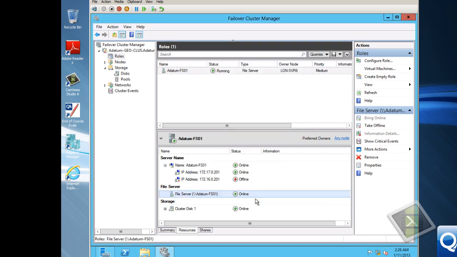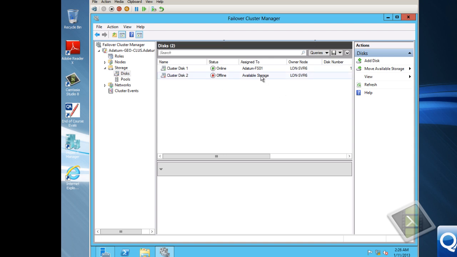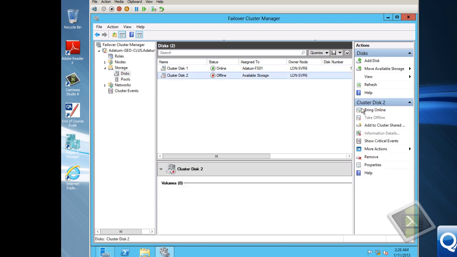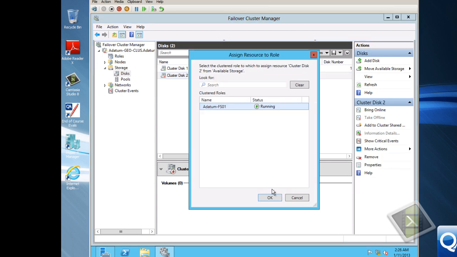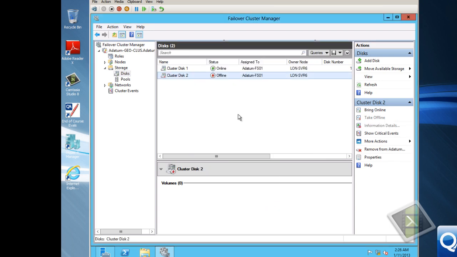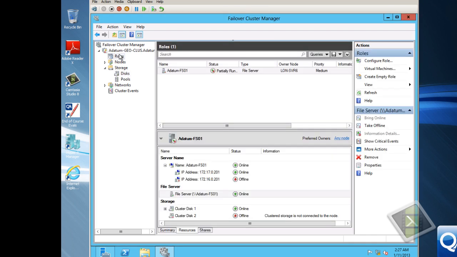So the first step we need to do is we now need to go and add the additional disk storage to the file server role. So effectively select the disk, and we can actually go and add this to the file server role. So assign it to another role, and we can attach it to that file server that we've just built. You now see it's assigned to the file server role, obviously still in an offline state. If we now go back to the role, we can see that we've got the two disks down the bottom.